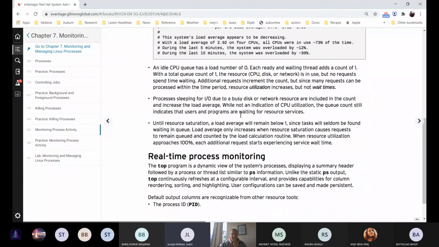Again, until resource saturation, a load average will remain below 1, since tasks will very rarely be found waiting in a queue. Load average increases when processes wait in the queue for a processor to become available. So as we get closer and closer to 100%, each additional request starts experiencing some wait time.